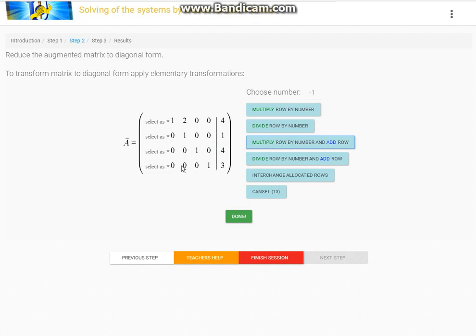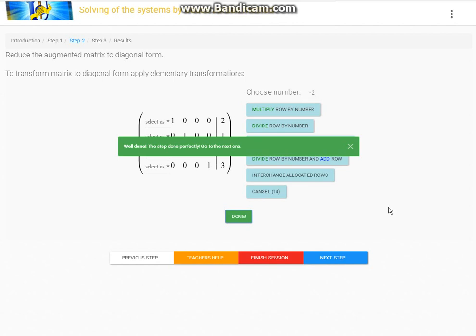Then we have 0. Then we need to obtain here 0. For that, let us take -2 and select as first row this row, select as second row this row, and multiply row by number and add row. Then we have zeros over the main diagonal. And done. The answer is correct. Then put next step.